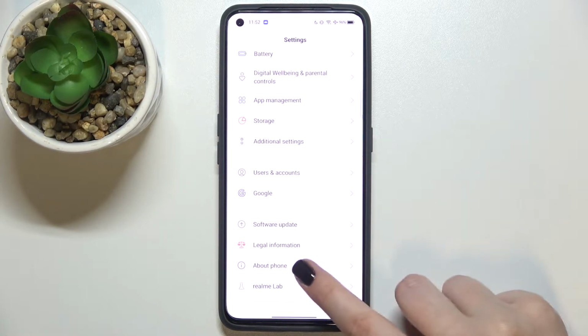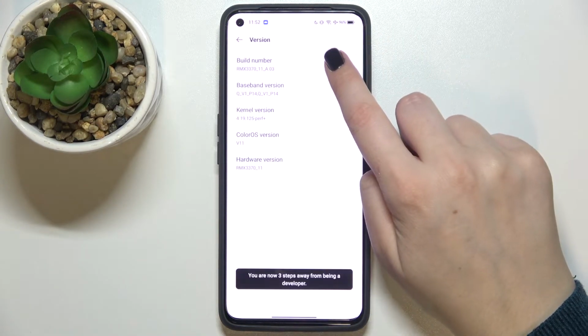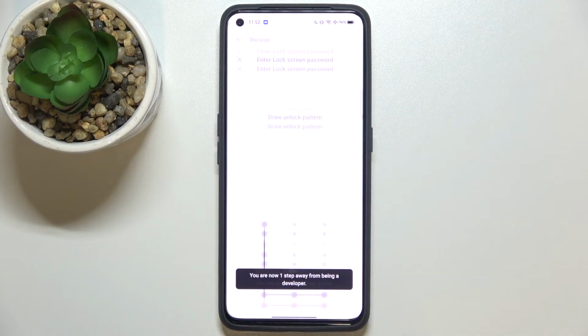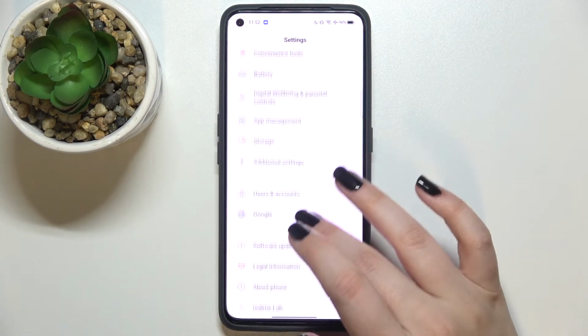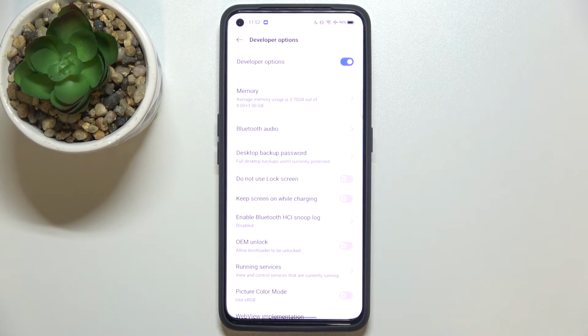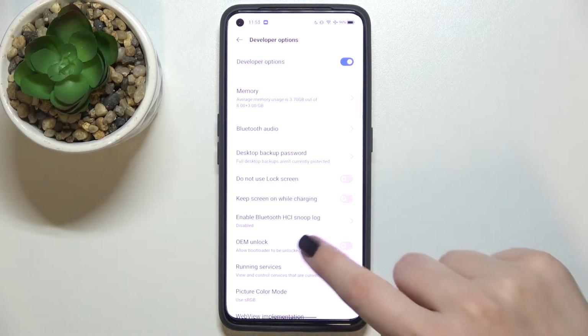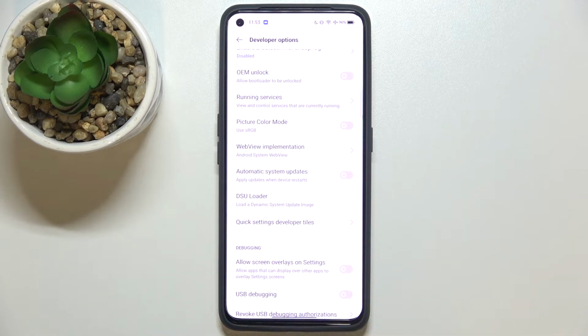So first of all, we have to enter the settings and turn on the developer options. So let's scroll down to the very bottom, tap on About Phone, enter the version and keep tapping on the build number. Now let's enter the password, and here right now we can go back to the general settings and tap on additional settings. Here let's enter developer options, which we've just activated, and here all we have to do is to simply scroll down in order to find this option, automatic system updates.